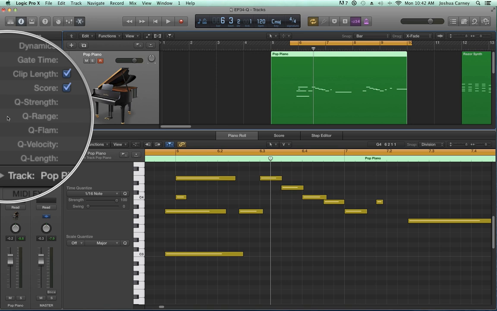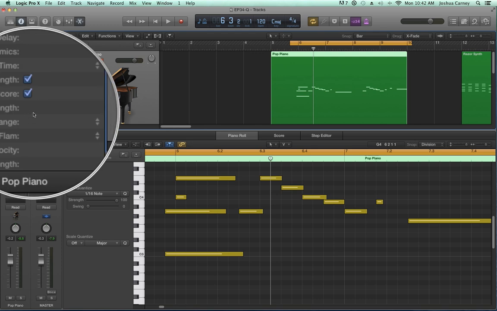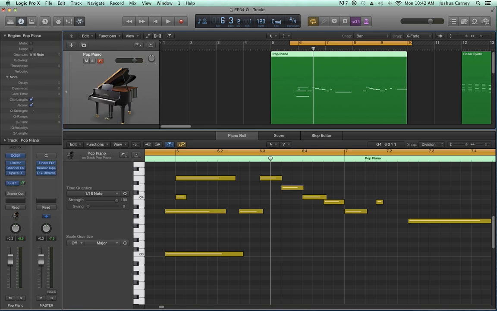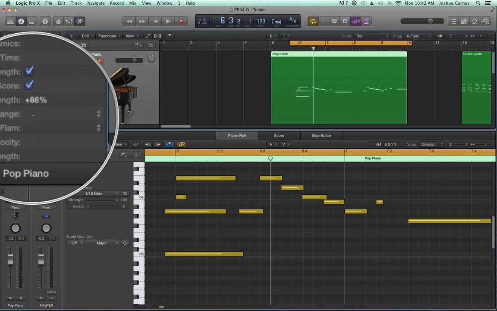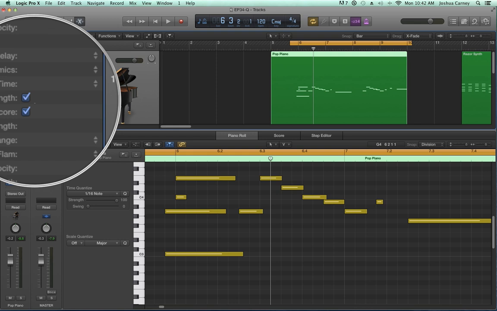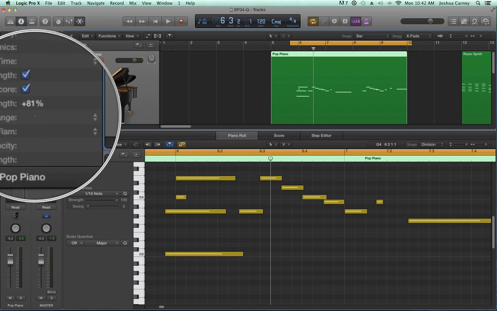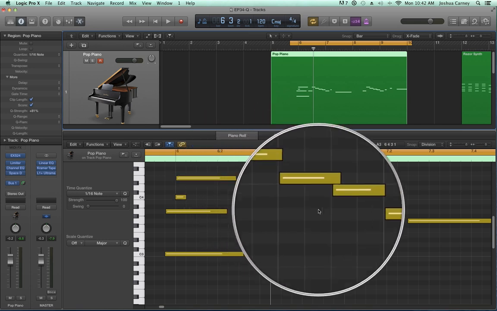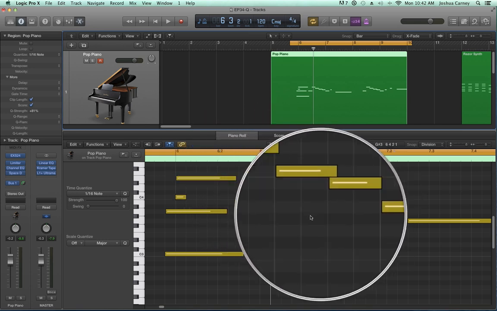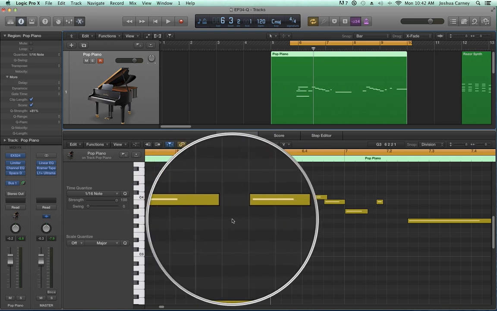You can move some of these notes slightly off the grid. So the Q-Strength menu will basically be blank, and if you click on it and pull down, you'll see that you're pulling down values from 100%. So all the way up is actually 100%. And as you pull down, you are going to make these notes slowly drift away from the grid. You'll see some of the notes are starting to pull away from their intended targets on the grid.